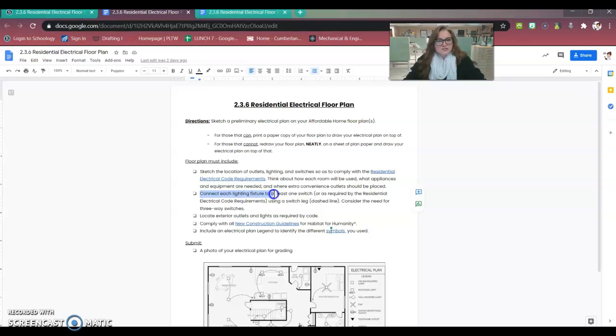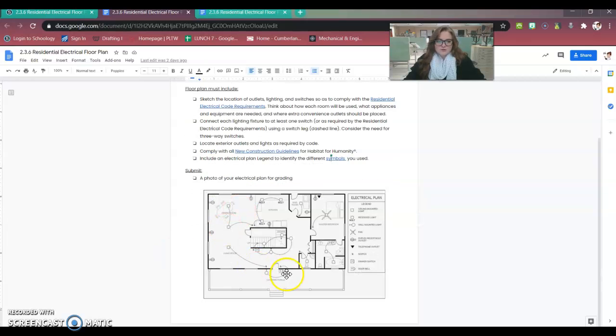Then you'll connect each lighting fixture with at least one switch using a dashed line. Consider 3-way switches when necessary. So when you enter this room, living room, dining room area, if you flick the switch on right here, you only use a 1-way switch, you'll always have to come back here to switch it off. Say you put in a 2-way switch, you can go to wherever you have that other switch and turn it on and off. Locate exterior outlets as required by code.